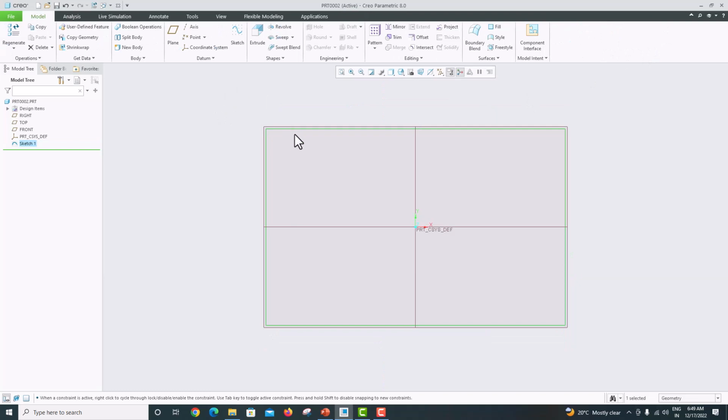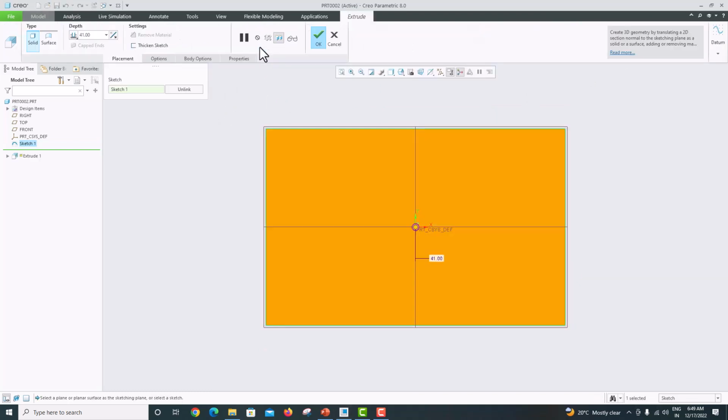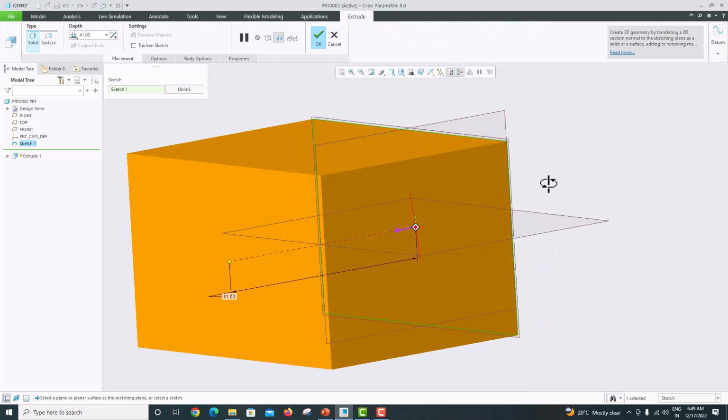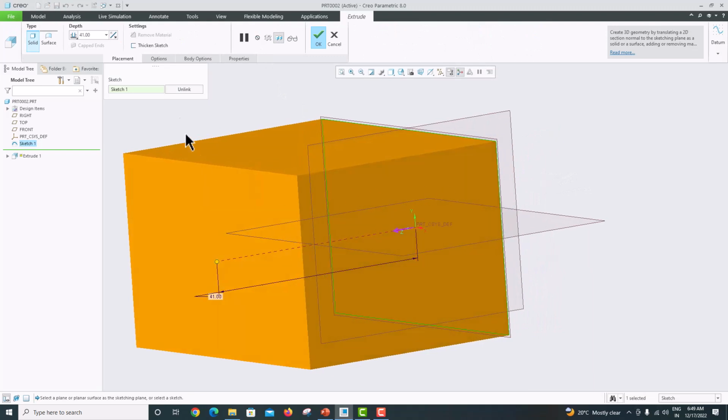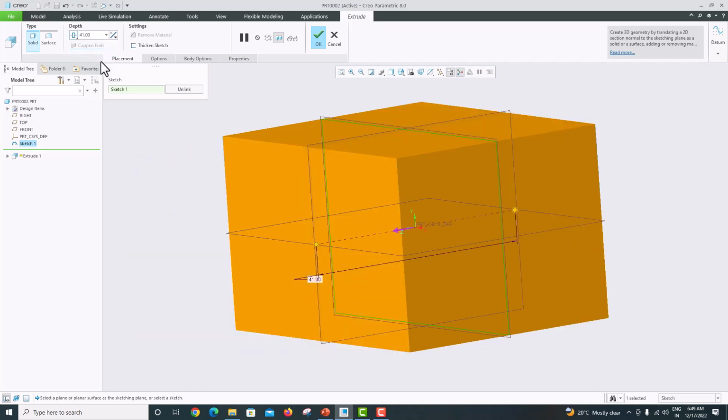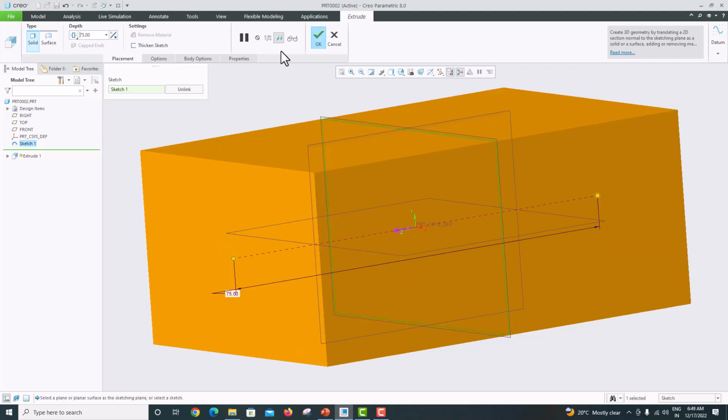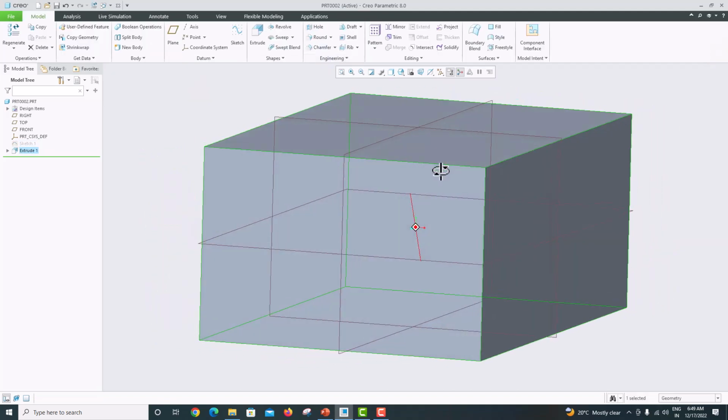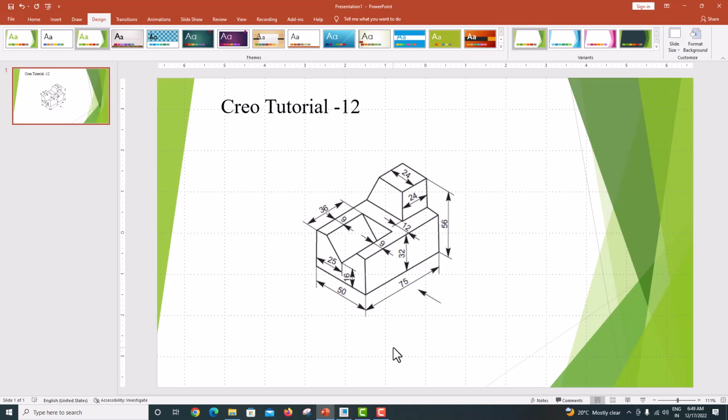Now we want to extrude this. Just extrude. Rotate your object by pressing your roller. Now we want to extrude in both directions, symmetric. That extrusion length is 75. Just enter. Now click OK to confirm. Now we have the model. Then we go to the picture again. This bottom cube we have done. We just want to remove this triangular portion.